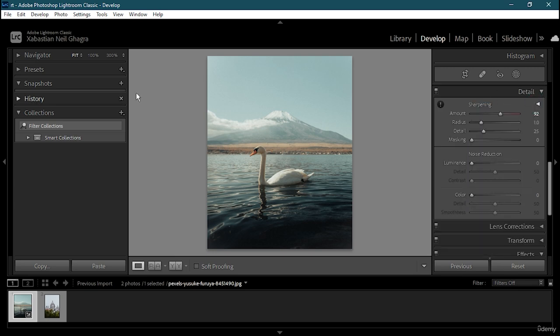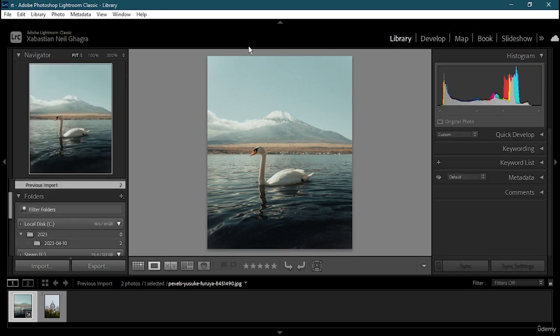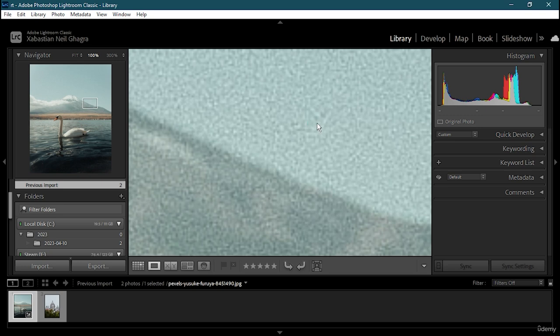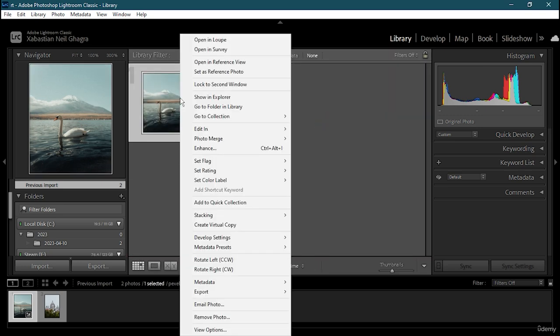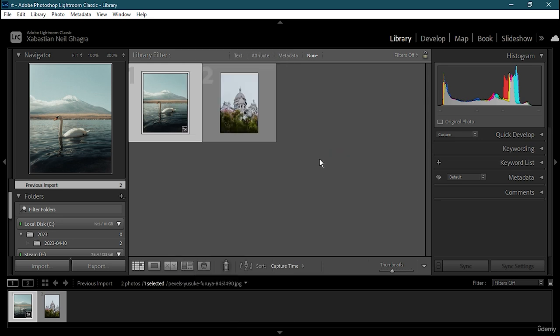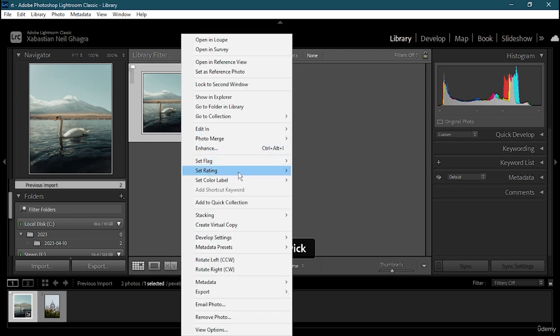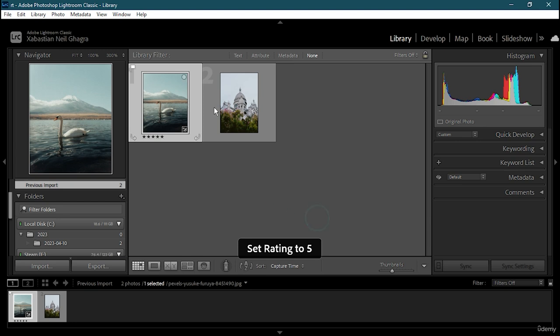Later on, what I'm going to do is go to the library module and zoom out of it, then right click on the photo. Then what you're going to do is select the flag. Let's say I'm going to keep it flagged, and I'm going to set the rating to 5 stars. Okay, but not this one, only this one.